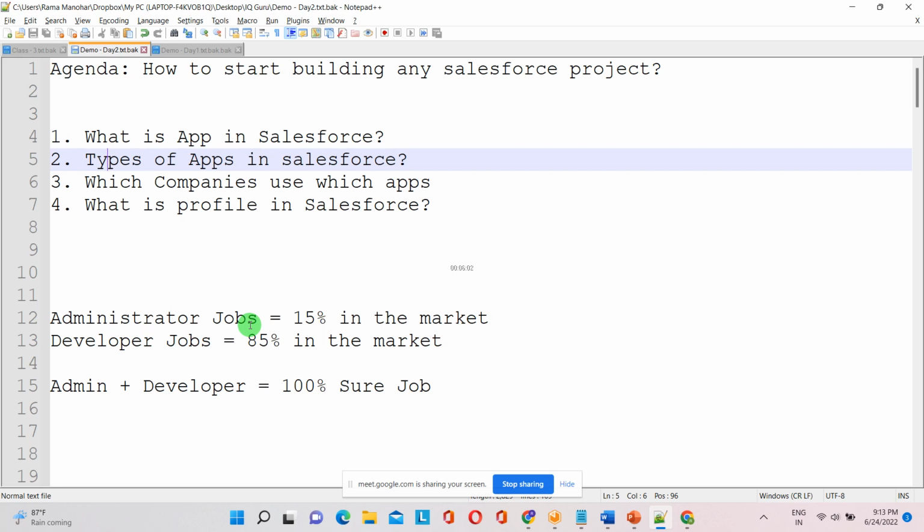So instead of giving two salaries, now they are reducing the headcount. Nowadays they're looking for a person who can do admin plus developer. So if you know admin and developer, you'll get a 100% assurance for the job.